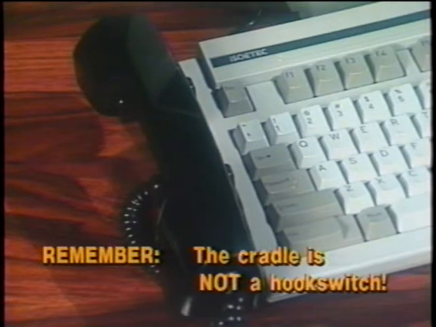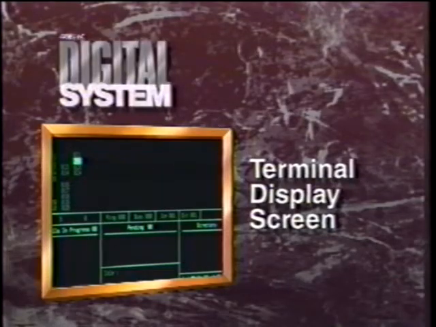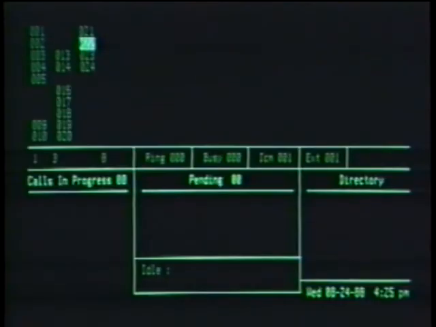Let's take a closer look at the terminal's visual display screen. The display screen is separated into 7 information areas. At one glance, you can supervise each call and direct it to the desired extension or individual, allowing you to answer calls with more efficiency and accuracy than ever before.